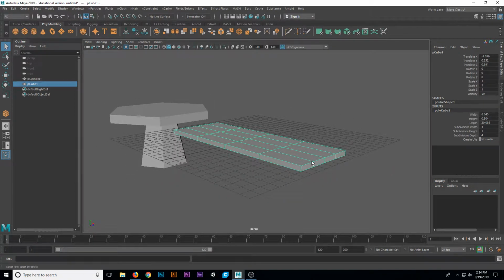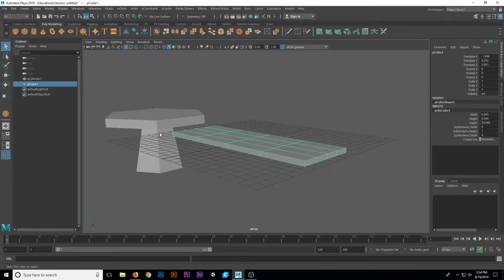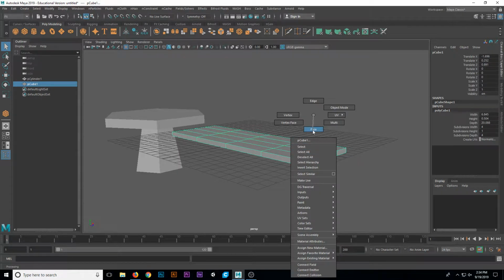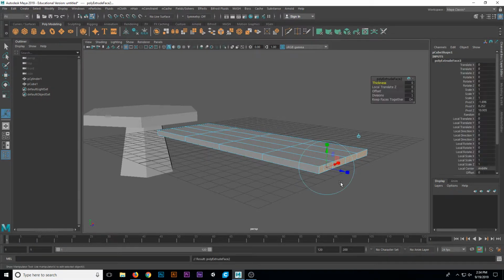Now, to get the tines off the end of this fork, we're going to do an extrusion like we did for the base of the table, but we're going to change an option. So I'm going to go to face mode. Again, right click and hold, select faces. I'll hold shift and select each of the ends of the fork and hit Control E. But now I want to change this keep faces together option to off. So I'm going to turn that option off and pull these faces out.